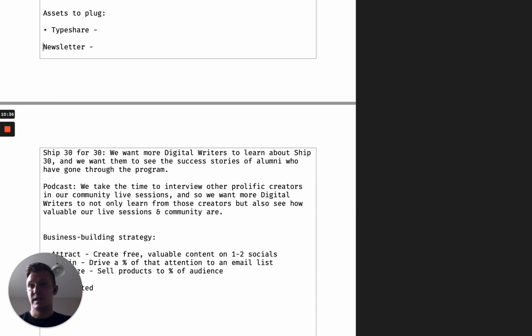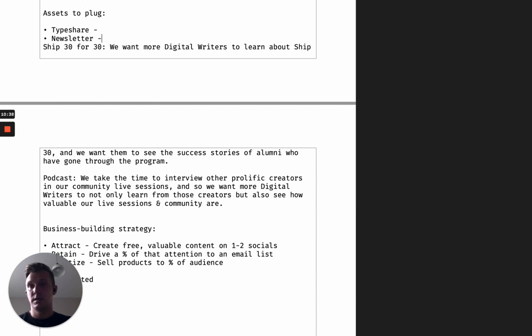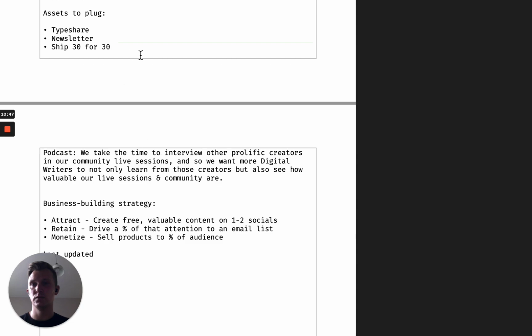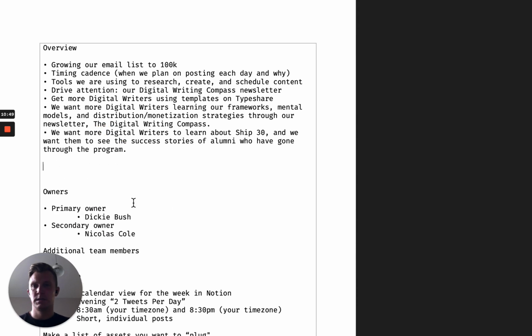I'm also going to leave it here because these are the assets to plug. And we need that information. So Ship30 is one of the assets to plug, and then this is the why. So that's the goal. That goes up here.